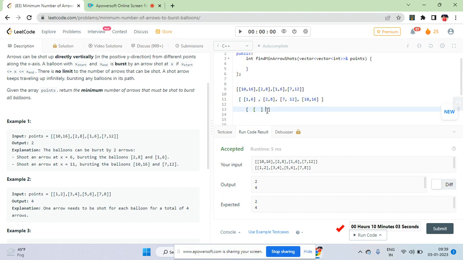The first balloon has ended, the second will end, and the third will start, right? And this ends over here. Now 10 is starting at this point. Let's say this is 10, this is 12, right? I'll mark it. Currently it's just looking like this. So this is 1, this is 6, this is 7, this is 8, and this is 12.